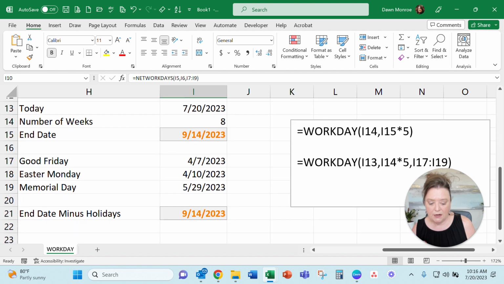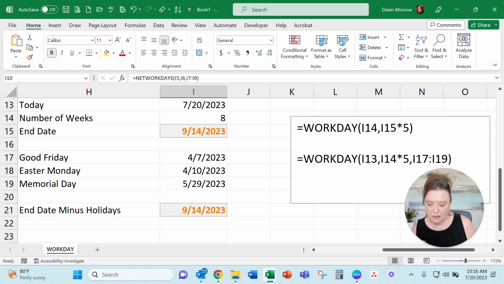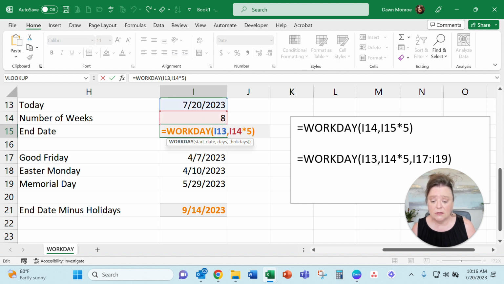I've got another setup down here. This was something that a particular client wanted. I don't know if you'll need it, but they do all their calculations based on weeks. So they have 8 weeks to work on a project. So what I ended up doing was using the WORKDAY function. And what I could do then is get an end date based on how many weeks. So let's look at that one.